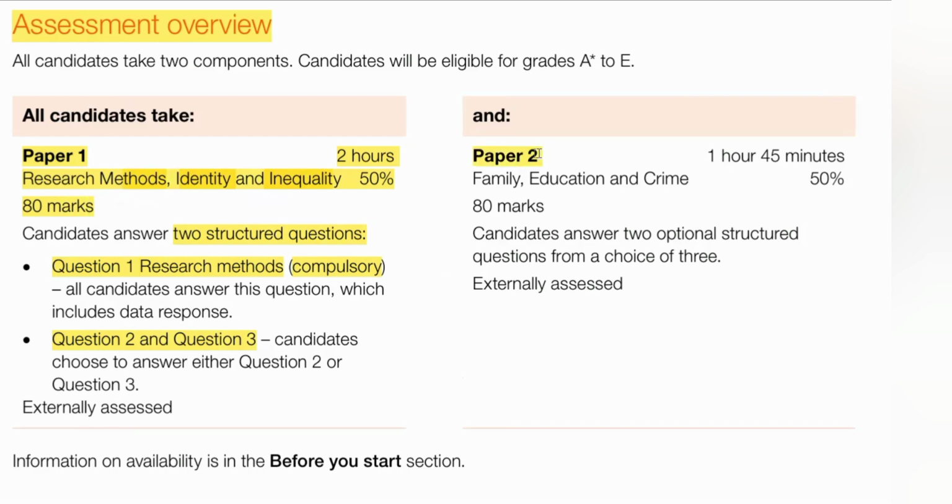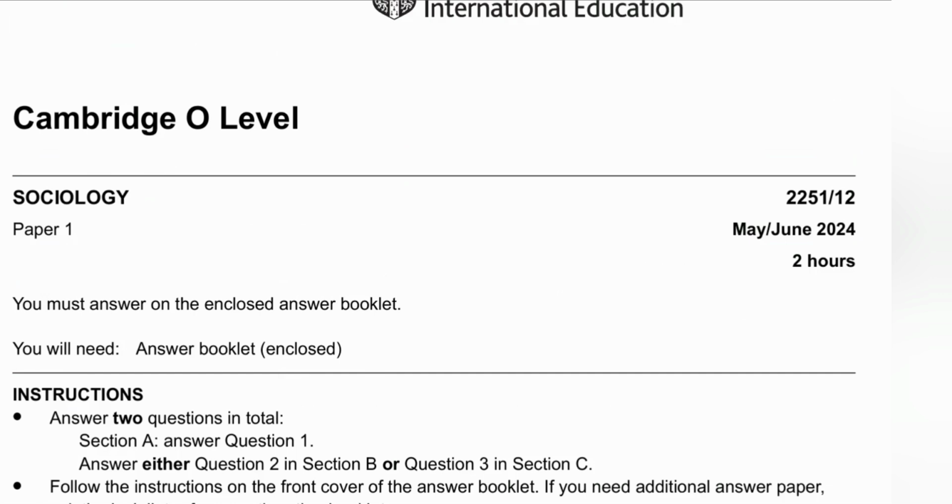In paper number 2, the other 3 chapters are included: family, education, and crime. It carries 80 marks and it is for 1 hour 45 minutes. In this paper, again, students are required to attempt 2 questions from the given options. So this is how paper 1 looks like.